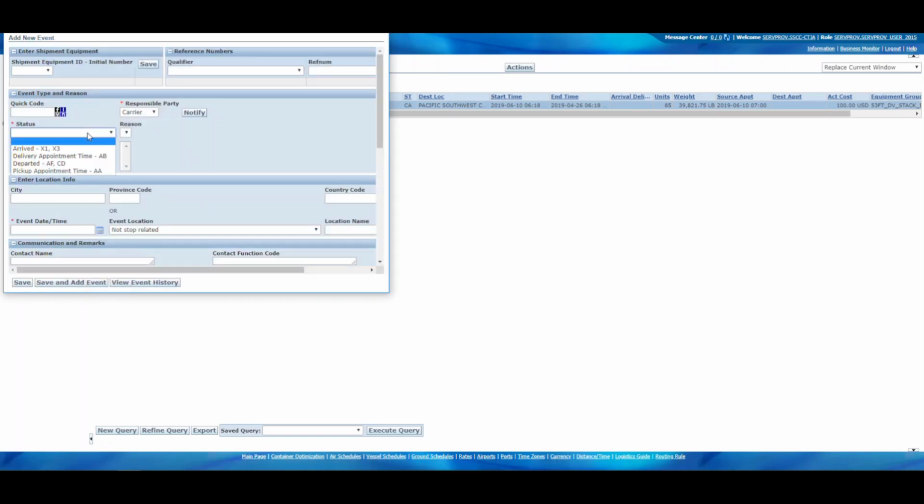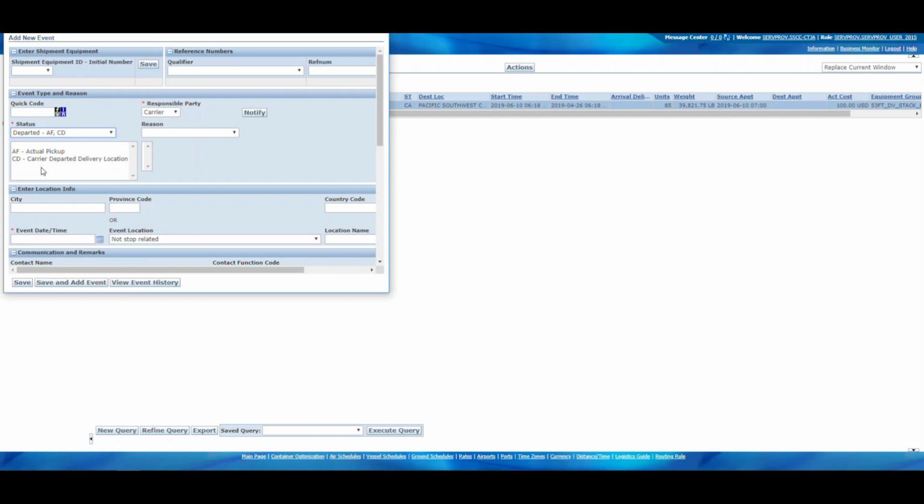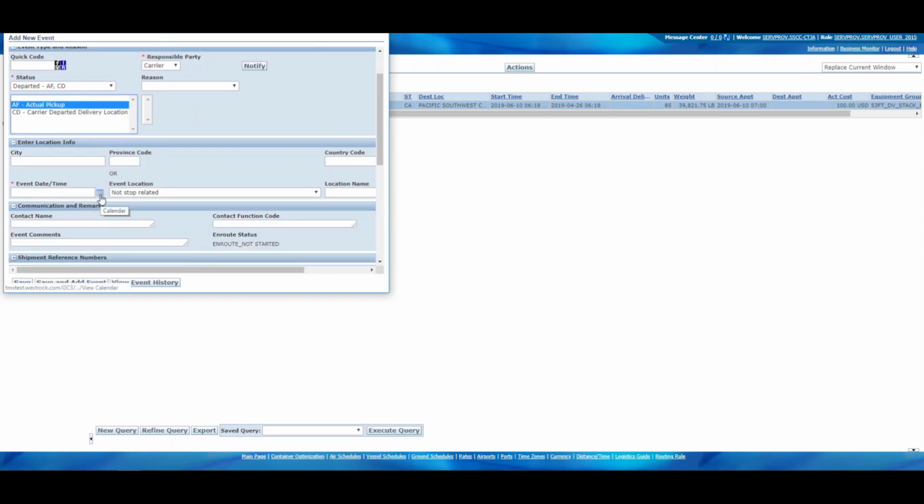This time we'll choose a different status. We'll go ahead and load a departed, and we'll load the departed from actual pickup, which is the AF status. You see we have AF highlighted. That is very important. Now we'll choose the event date and time.